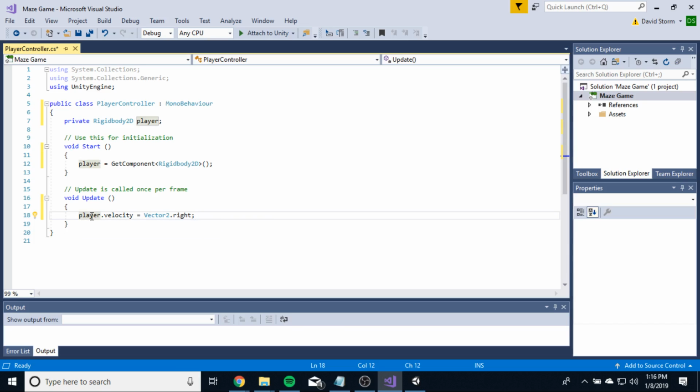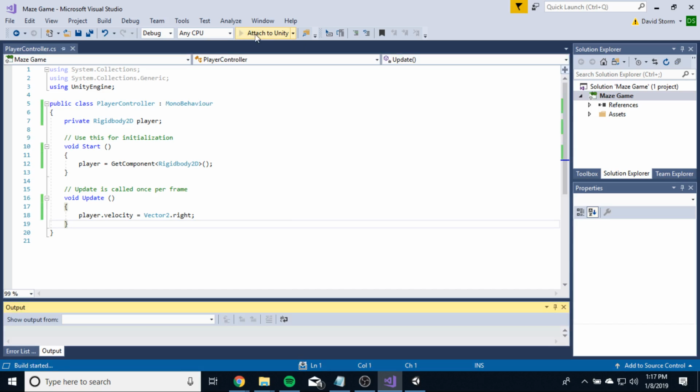This line of code is referencing that GetComponent attached to the object, and it's setting the velocity of that Rigidbody2D component to be equal to right. Basically, we want it to move to the right. Now, if I want this to actually work in Unity, I have to click Attach to Unity, and it's going to compile itself.